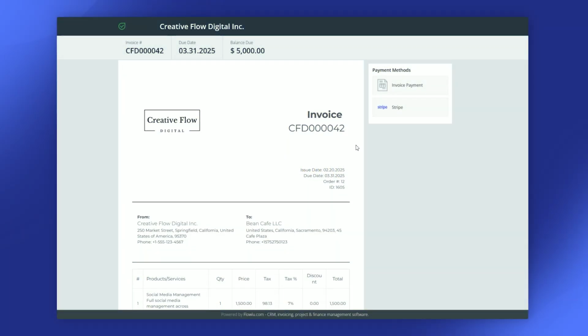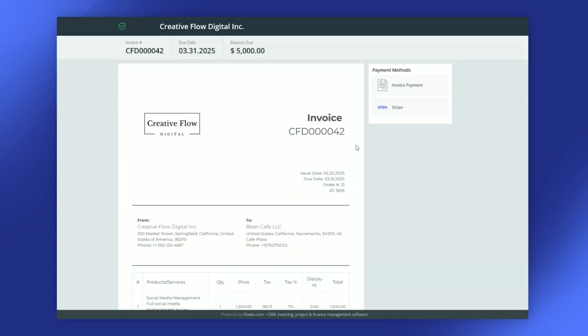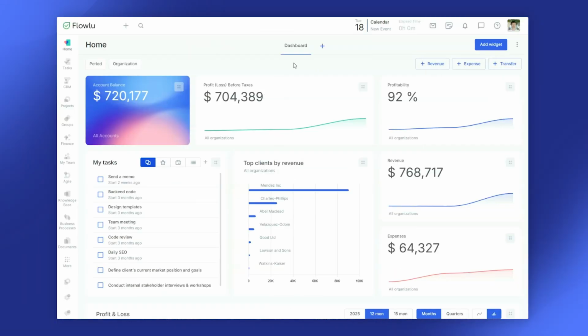In Flowlu, creating invoices is quick and easy, letting you send them directly to customers for payment straight from your account. Before we start, since invoicing is part of the finance module, we need to make sure we have the right permissions. Admin access is required for full control, but employees with the appropriate access can manage invoices too.